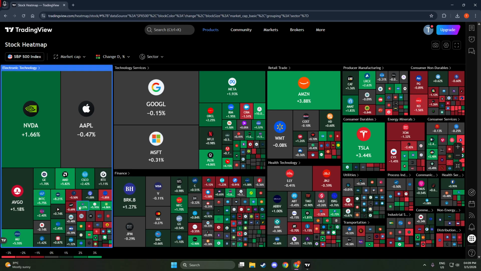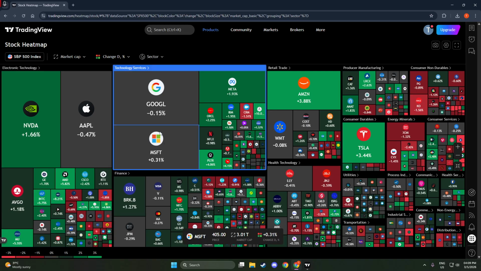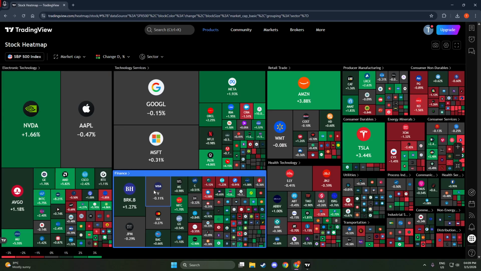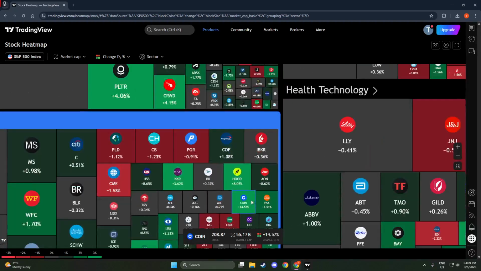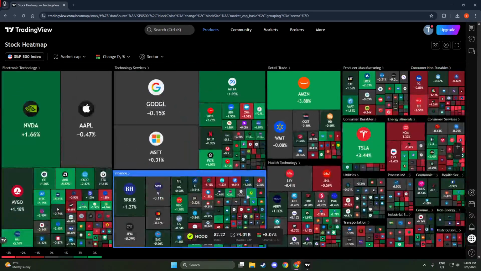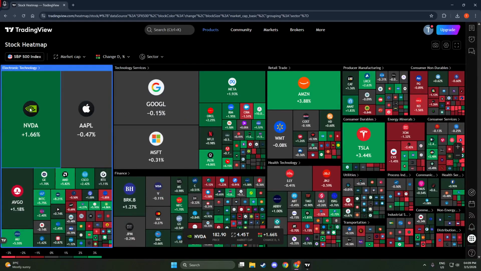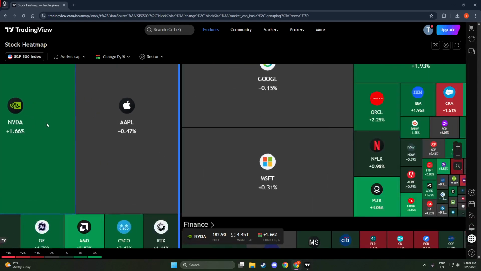Green tiles indicate gains, red tiles indicate losses, and the intensity of the color reflects the magnitude of the move. Tile size often corresponds to relative importance, such as market capitalization or trading volume, making big names stand out immediately.